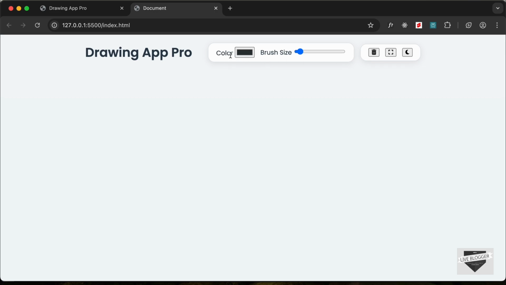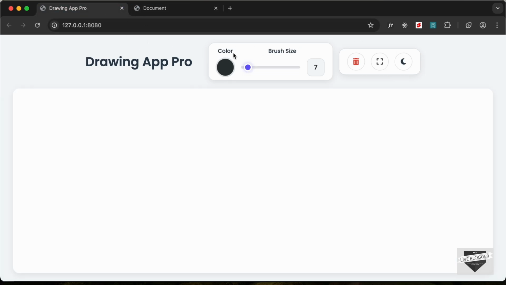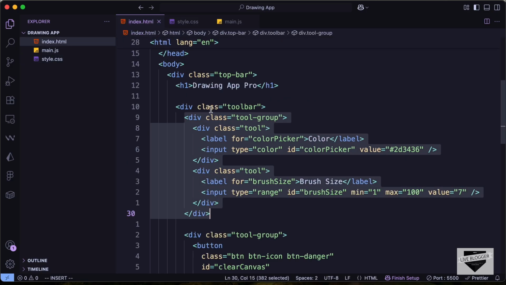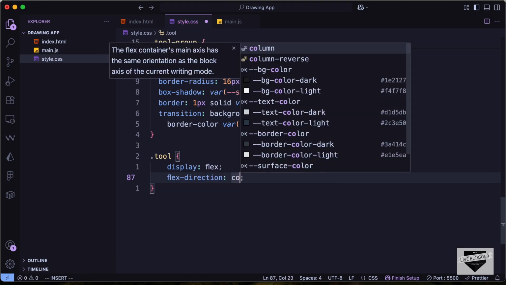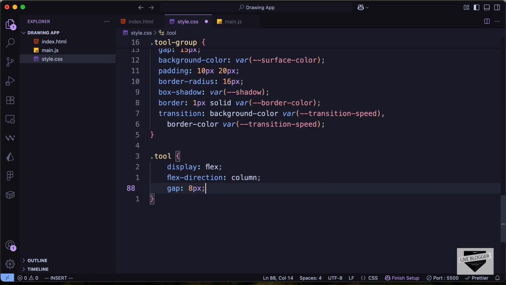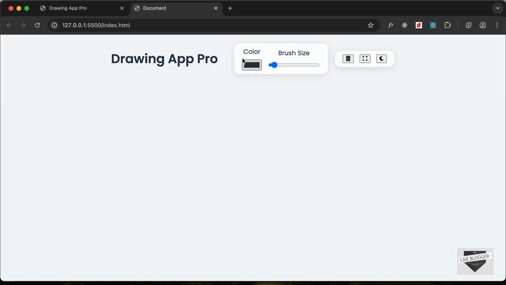Right now let's go ahead and style these tools inside the tool group. So here we can see these elements should be one below the other. So let's target the division with the class of tool. So let's type tool. Let's set the display to flex direction to column so that they are one below the other. Let's add a gap of 8 pixels and align items to the center. So this is how it looks.